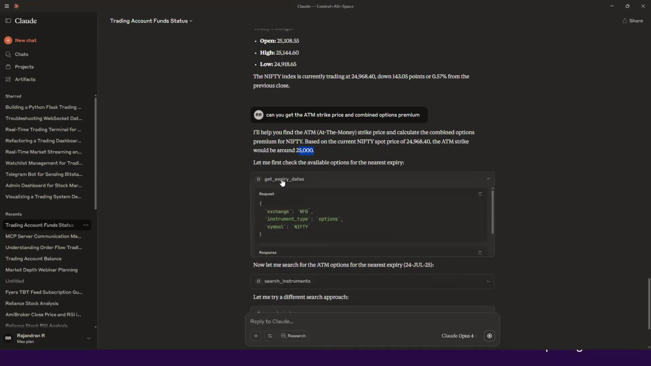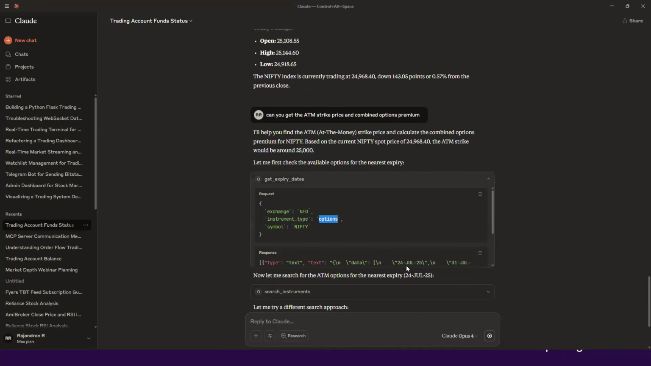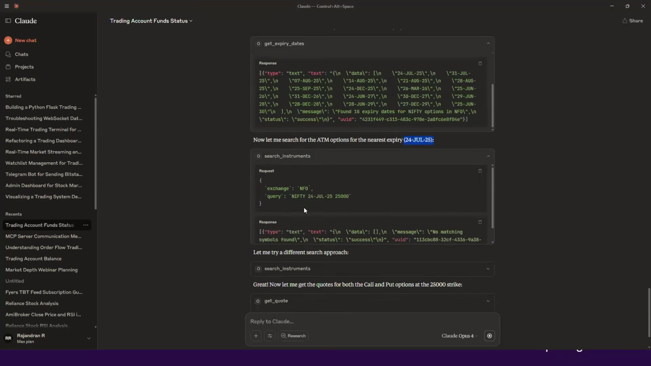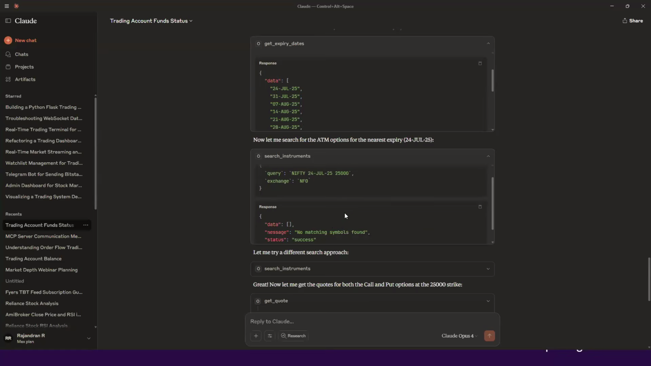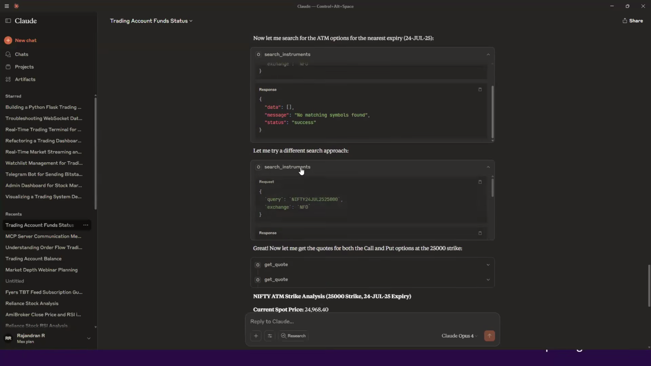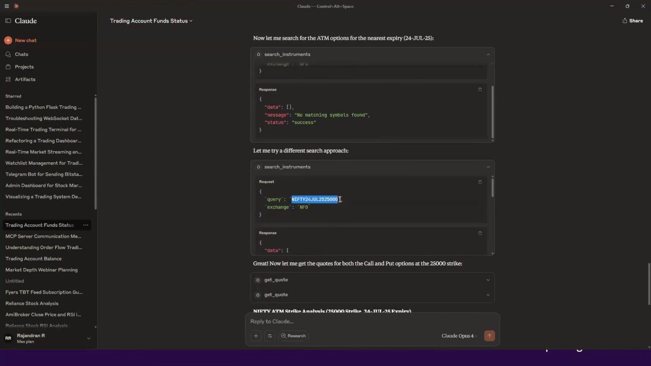So it is getting the expiry dates for options, and it's checking for the latest expiry, 24 July 25. It's searching for symbols with the query Nifty 24 July 25, and then 25,000 is what it is checking, because it knows from the previous conversation that this is the expiry date. From the expiry date, it's searching for Nifty 25,000. It is not able to find certain things, so again it's trying to query a different symbol. Now this time it is able to query with reasonable accuracy. I think this time it is able to get the lot size, the strike price, and also search the corresponding symbol.